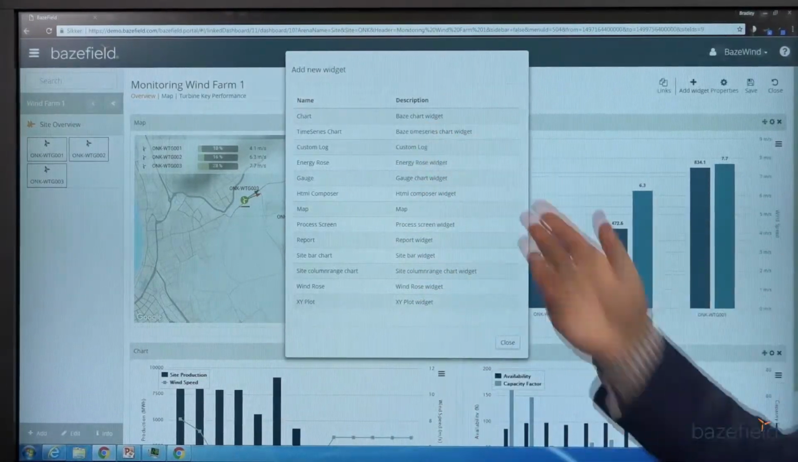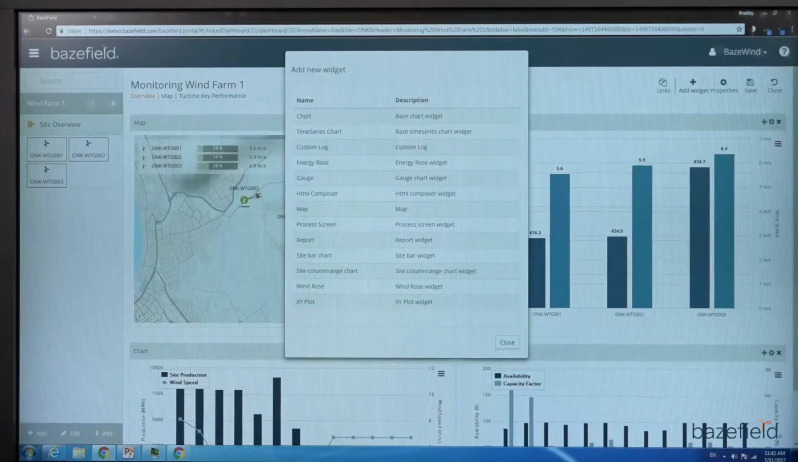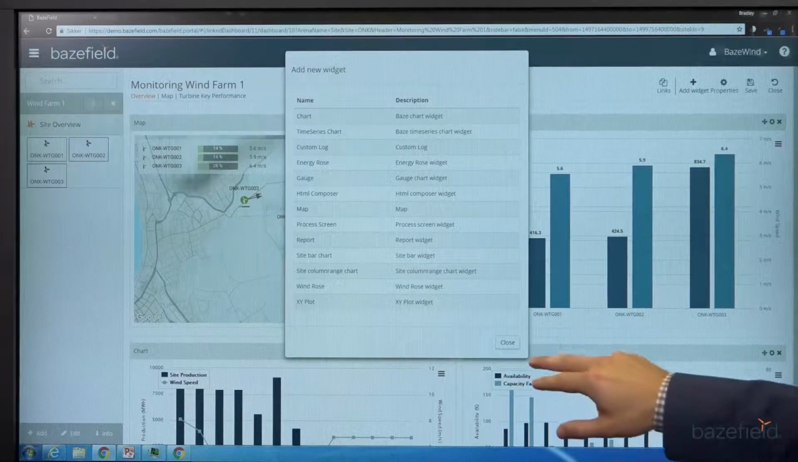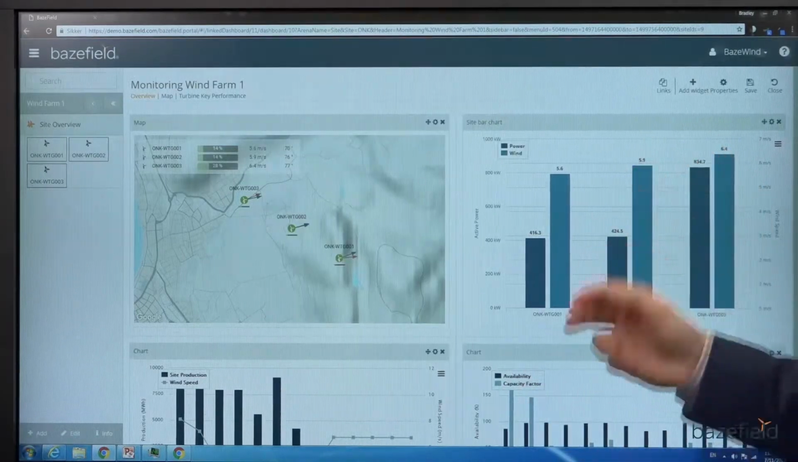You can do time series charts, XY charts, wind roses, power curves, energy roses. Basically any type of visualization that you can imagine, you can embed into Bazefield and link that with your back-end tags to configure your own dashboards. We also do this at a turbine level.